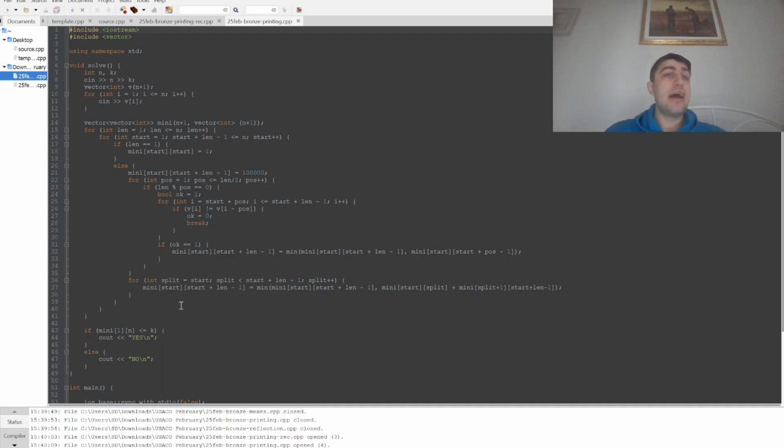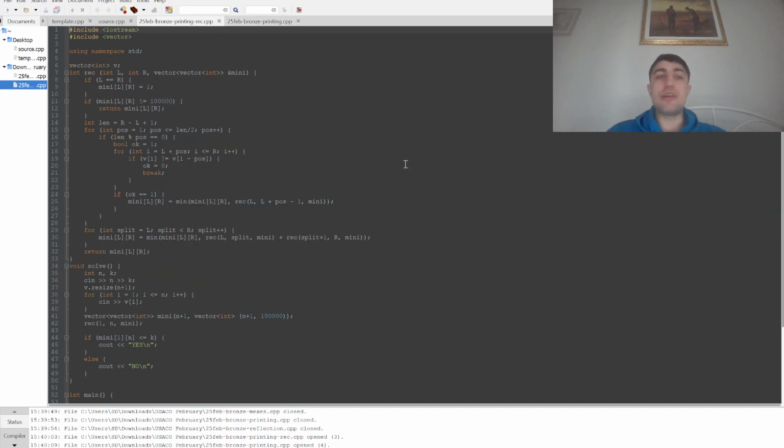But then again, I would say that the recursive solution is much easier to understand, and given how small the inputs are, I believe that it's the most practical solution by far, if that makes sense.